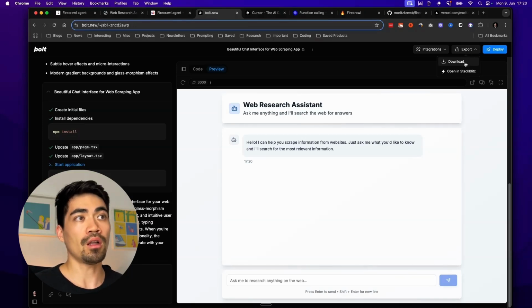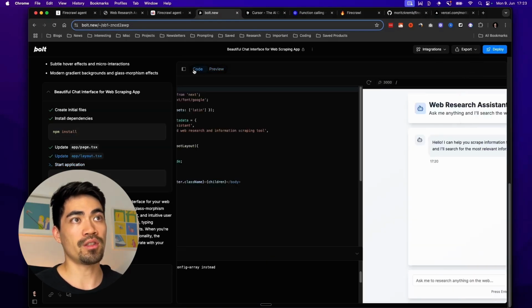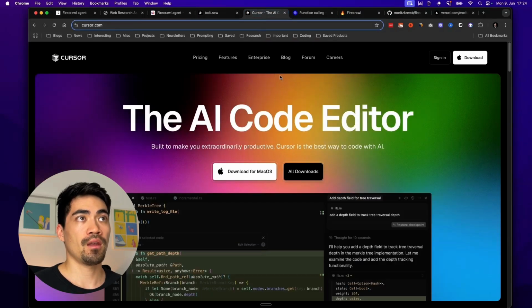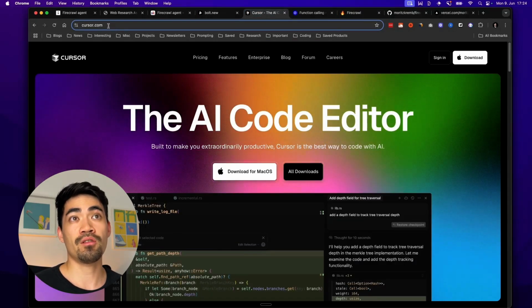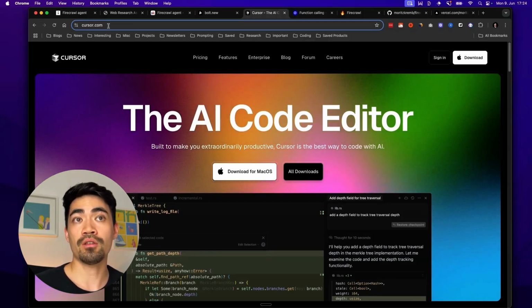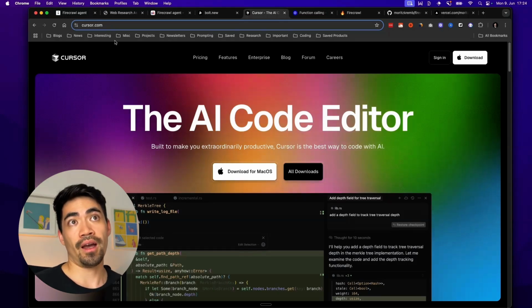And this will download all of the files that you can see here in the code onto your local machine. And once you've done that, you will want to use an application like Cursor. If you're familiar with other IDEs like Windsurf or VS Code, you can use those as well. I tend to use Cursor.